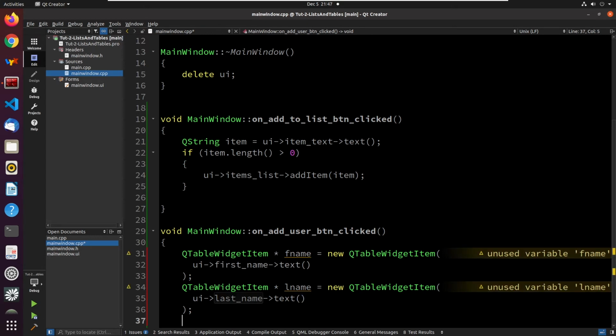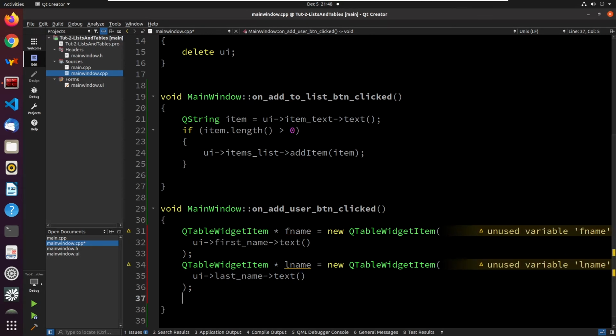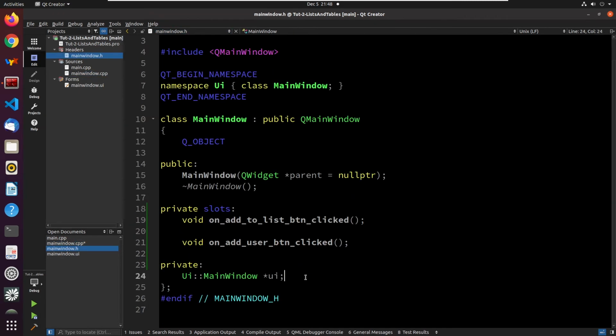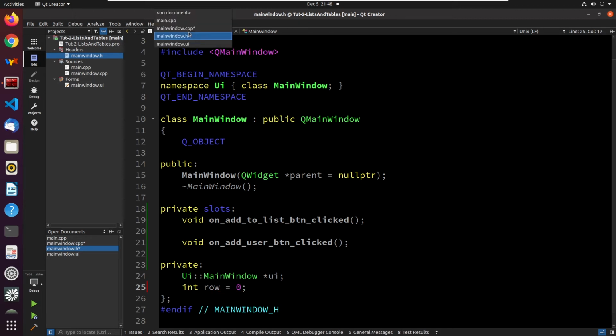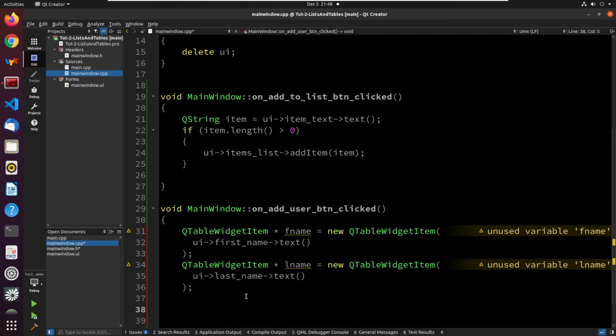Now the thing is, working with this raw table in this way, we're going to have to place this in a particular row and column. So if we're just adding users to it, we're going to keep track of the row that we're on. So we'll come up here and create int row equals 0. Go back to here.